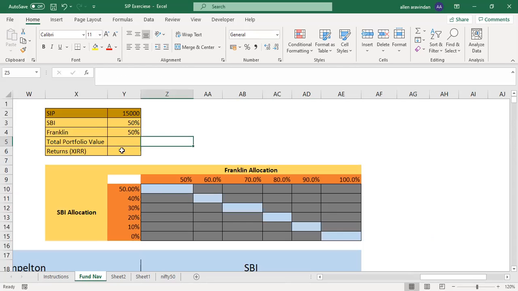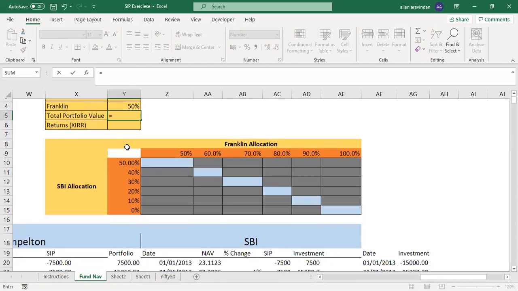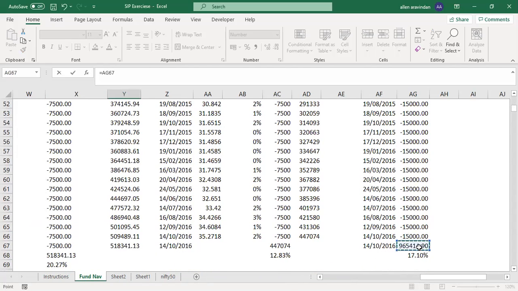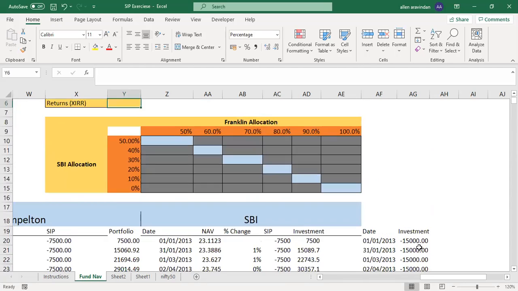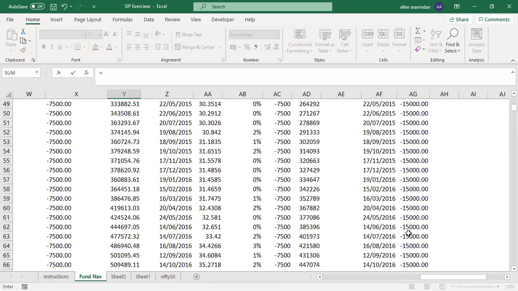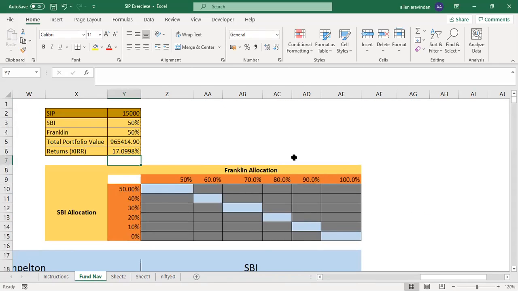So let's do one thing. Let's link in the total portfolio values here, whatever we calculate. So what is the total portfolio value? It's 964. I want you to link it. Make sure that you're linking things, otherwise your data table is not going to work. Your XIRR also final value, just link it from here. So everything is linked now.